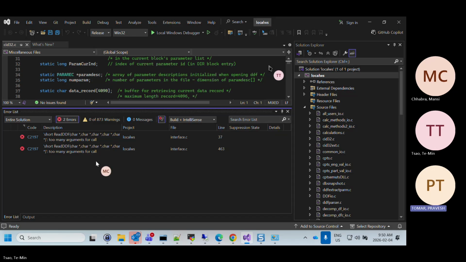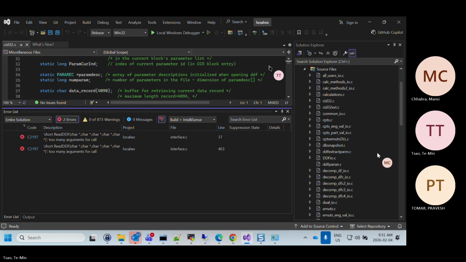So these are the two routines, and these two routines did read DDF. No, it's a single routine, but it says read DDF, too many arguments. I'm curious to see this interface.c. It's there in the above section, right? He can open it for you. No, the upper side, here, CID 32. Okay, CID 32.